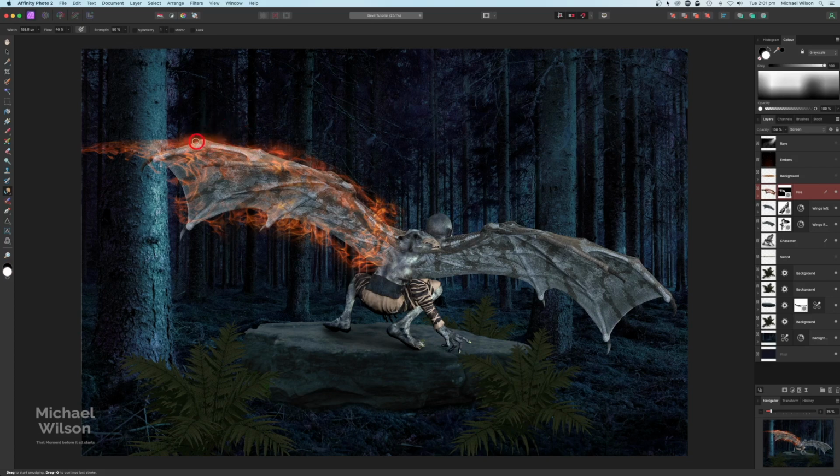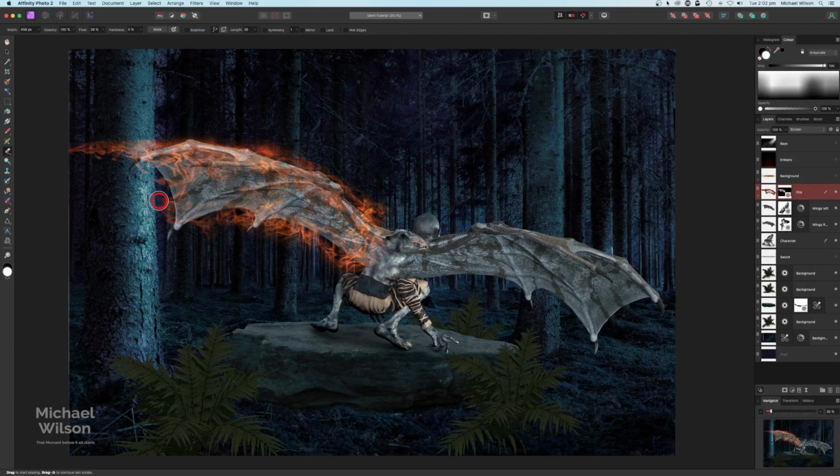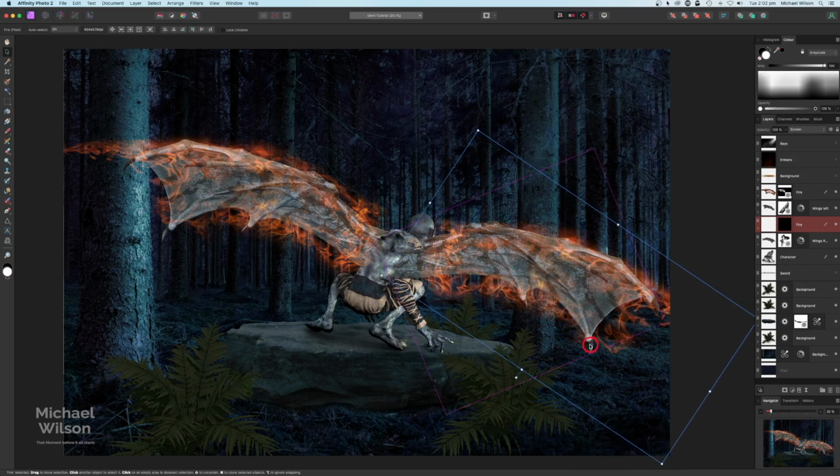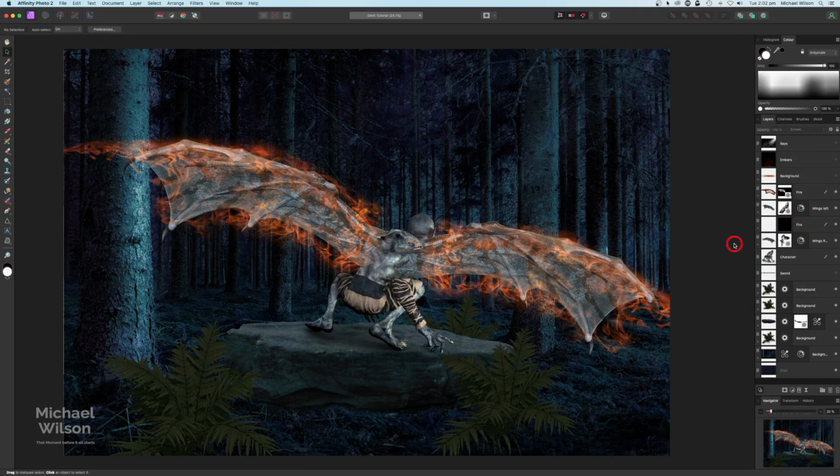Right, just to... and that's not looking too bad. Let's just grab our erase brush just on these little bits here. Just getting rid of those harsh lines. So just got that flame going around the wing. I'm going to do the same to the other wing. Again, I'm going to speed this up so you don't have to go through the whole thing. There we go, we've got both wings done.